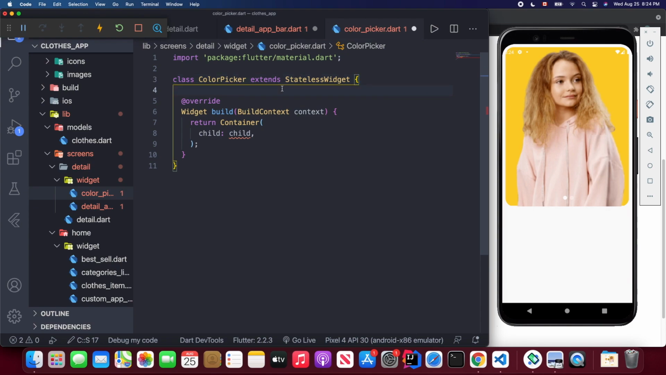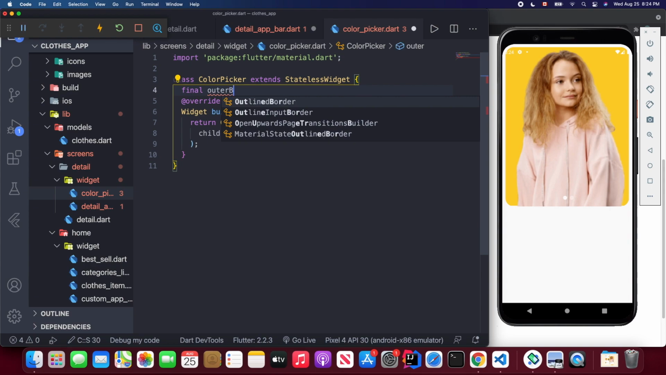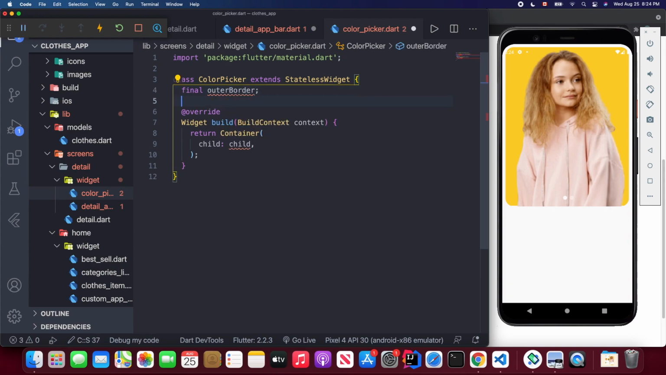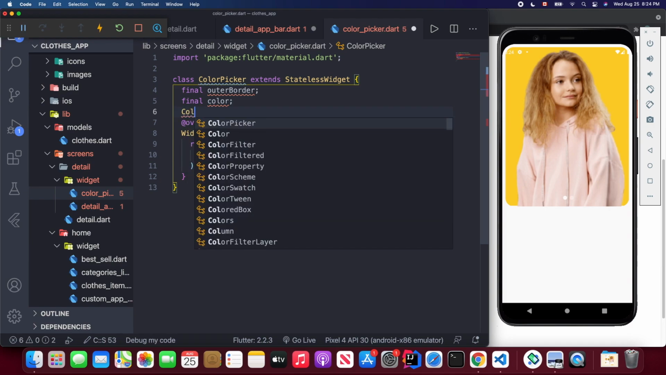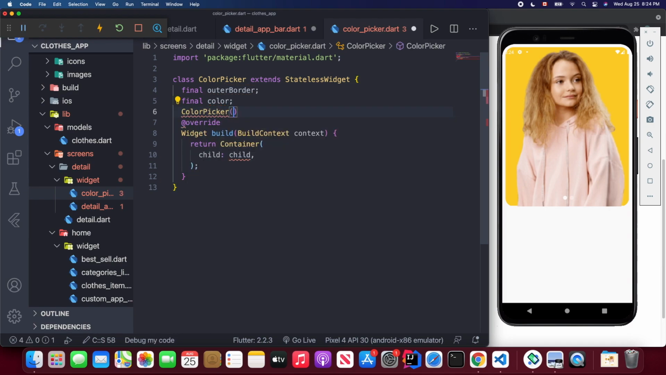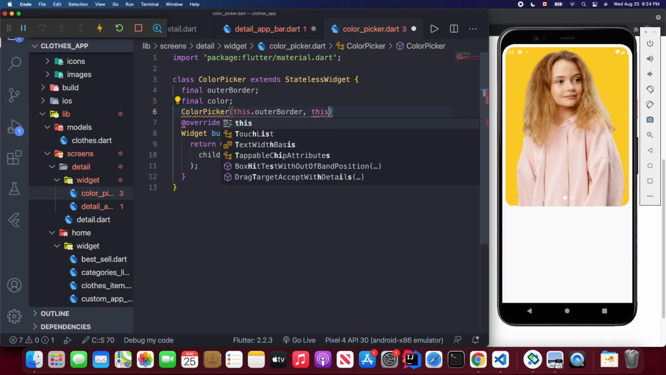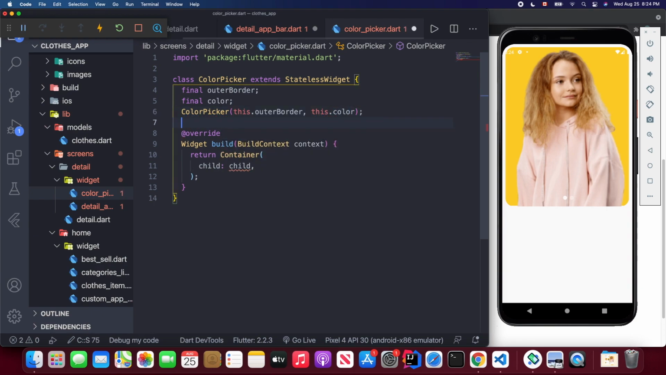Because we're going to pass the data, which is the outline border and the color for this panel, I'm going to create two attributes. First one is outer border, another one is the color. So I'm going to implement the ColorPicker constructor and pass those two, the outer border and the color. And then we're going to return a container.